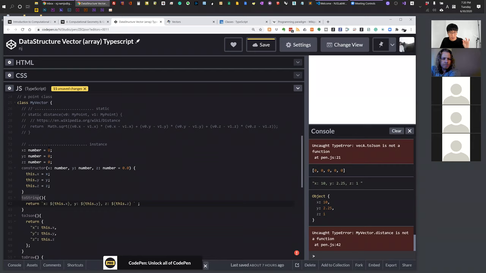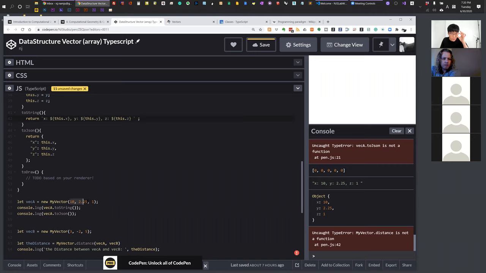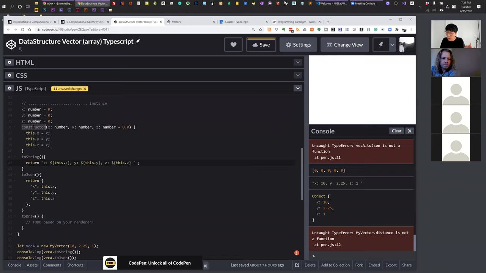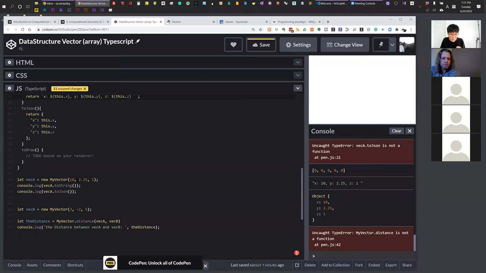As I said, we need three parameters here to create the instance, to create the object out of this class. So we define the class, and in the constructor, we now know the constructor is the initial entry point that triggers creating this instance from this class. So X, Y, Z are three different values, and Z has a default value, meaning that the Z value becomes optional. So I put 10, 2.25, and 1 for each parameter.